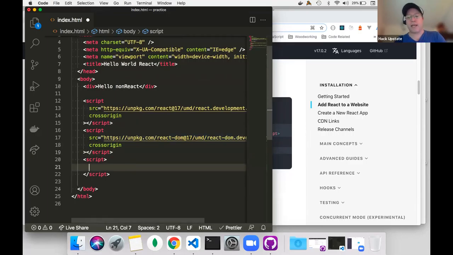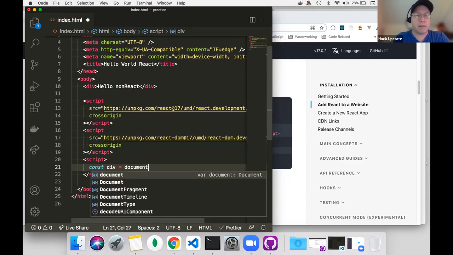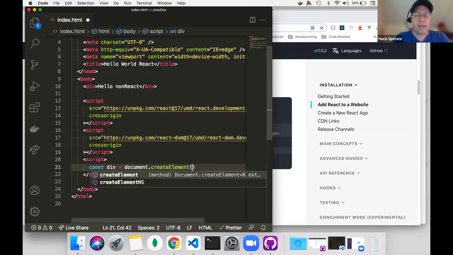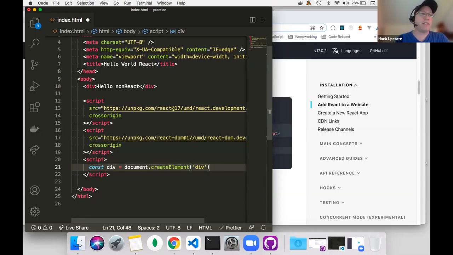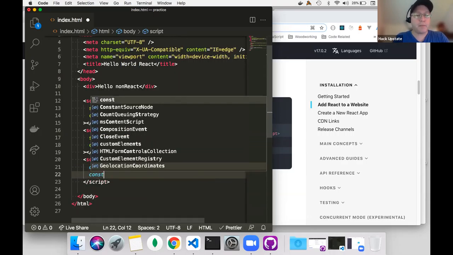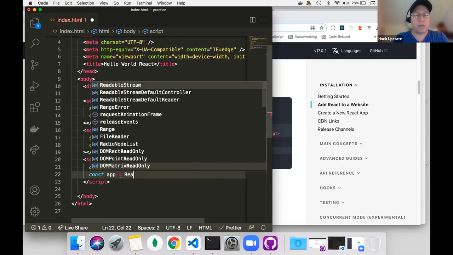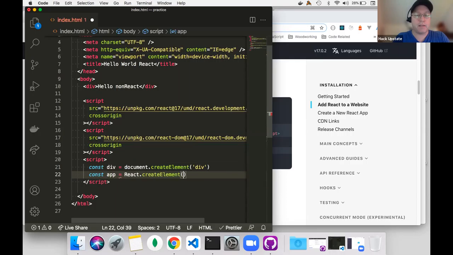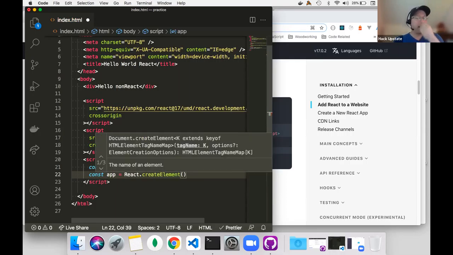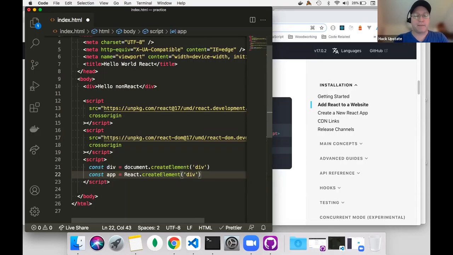All right, so the way React works is we have to create elements, kind of the same way that you create a DOM element. When you create a DOM element, you'd say something like const div equals document.createElement, and you create a div. React takes a similar approach. We'll say const app equals React.createElement, and we tell it what type of element. Same way, we're going to say a div.